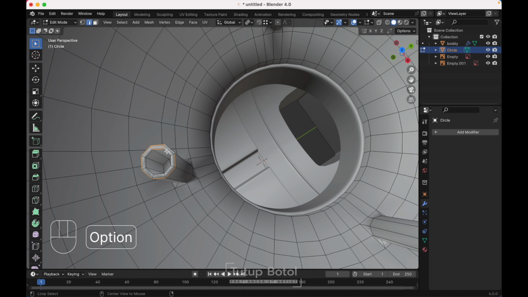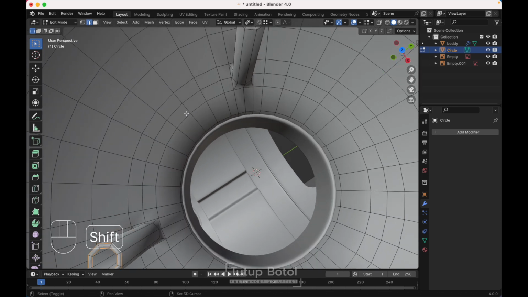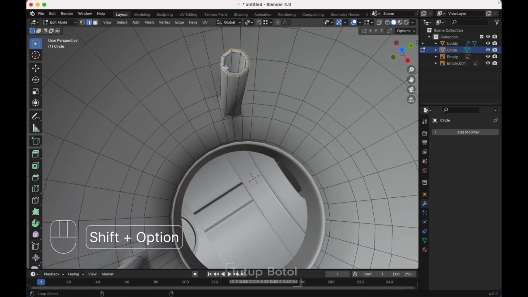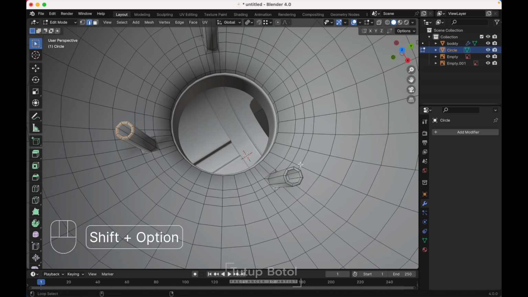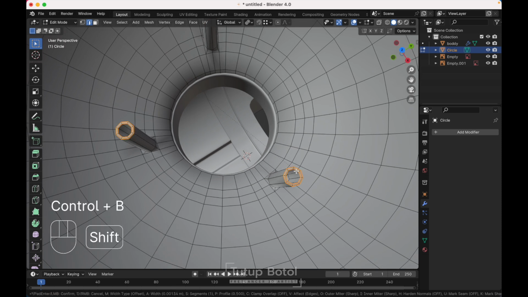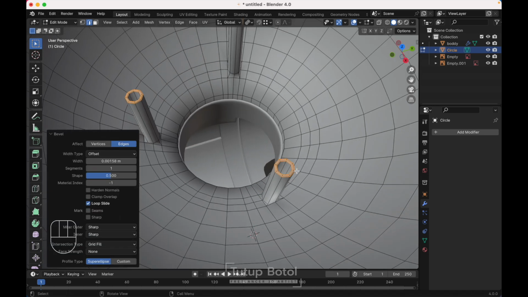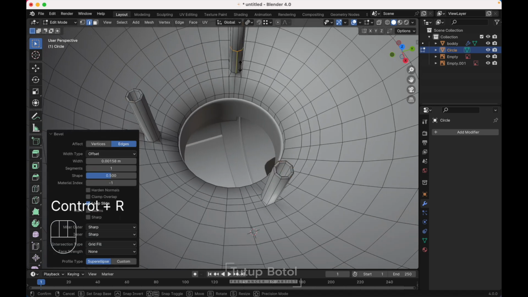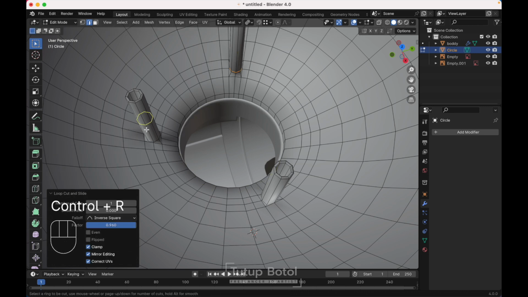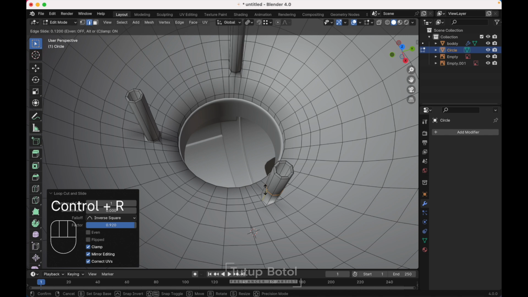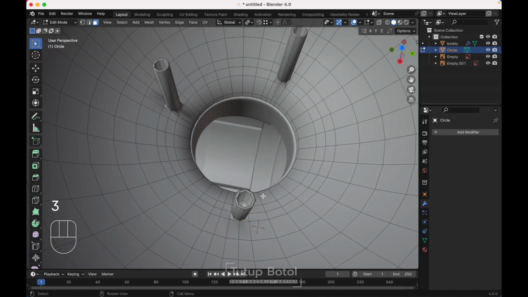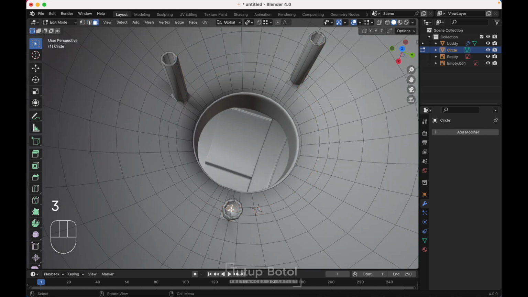Then select all of this edge on the edge mode. This edge and this edge. Ctrl B, bevel it. We need a loop cut to support over here. Here, Ctrl R again, loop cut, Ctrl R, loop cut.